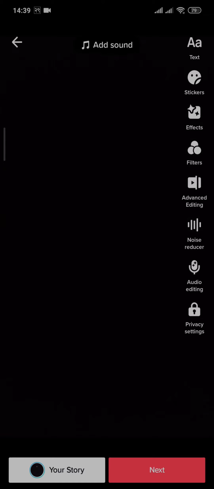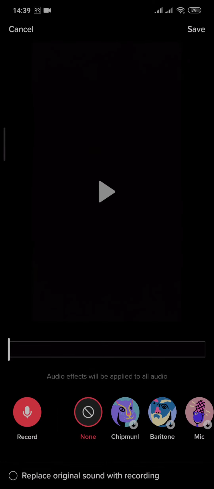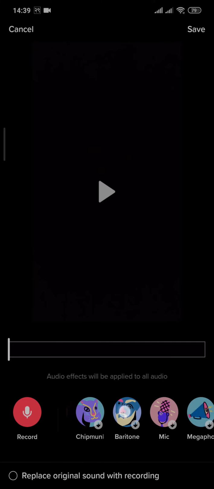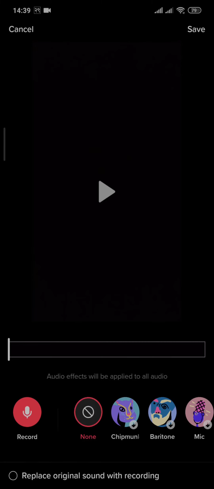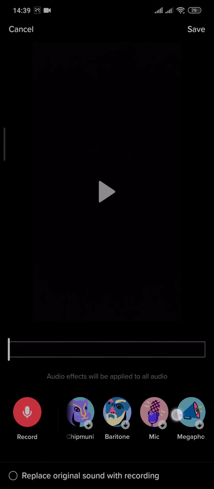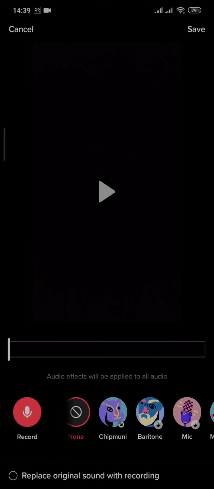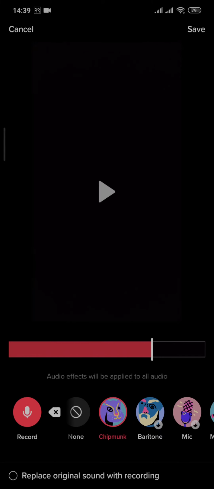Now here you can see an option of audio editing right here. You can tap on that and you will have different options and different voices to add to your TikTok video. You can tap on any of the icon and download it on your device. If you want, you can also tap on record, and after that you can tap on save.